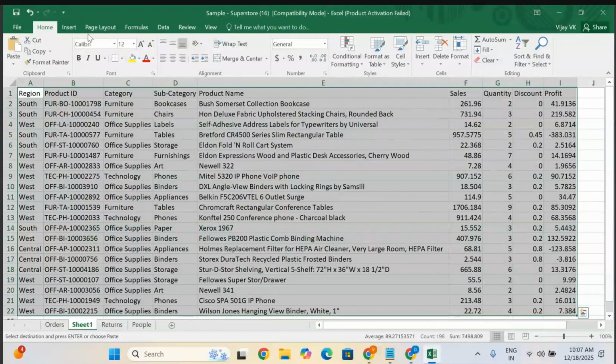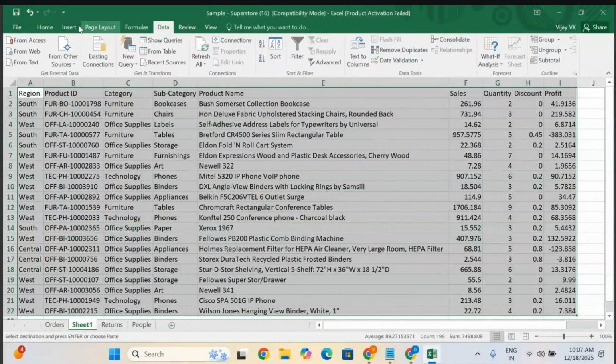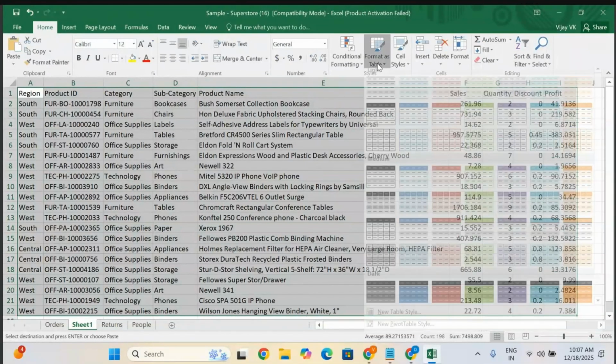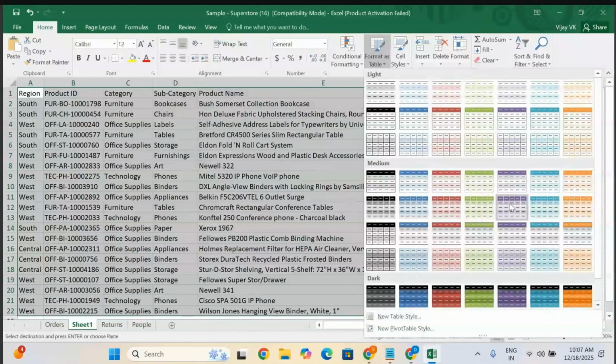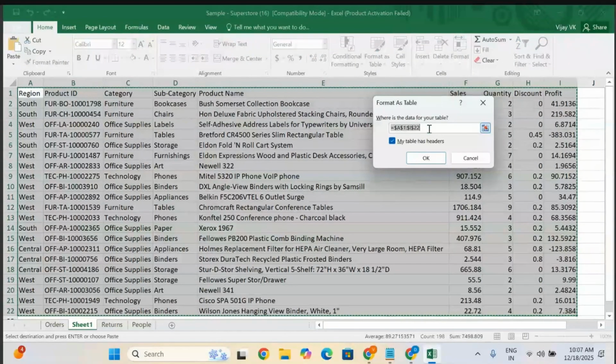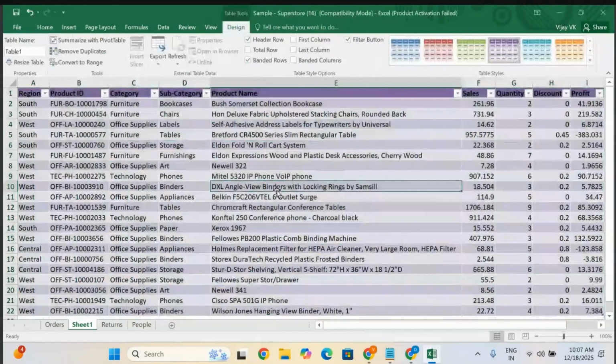Then go to the data, not here, here only there is Format as Table. Go here, you can take any format, and it automatically converts into that format. So it will ask you what is the range that you have selected for your table. Observe here that background, so this is selecting the entire table. Then click on OK. It automatically changed.